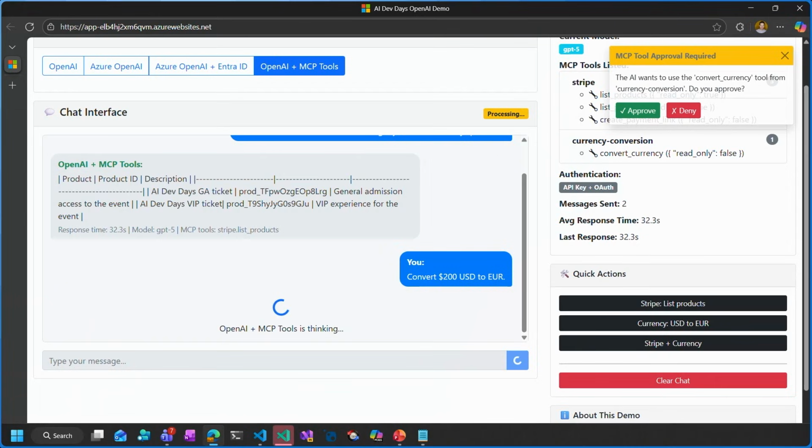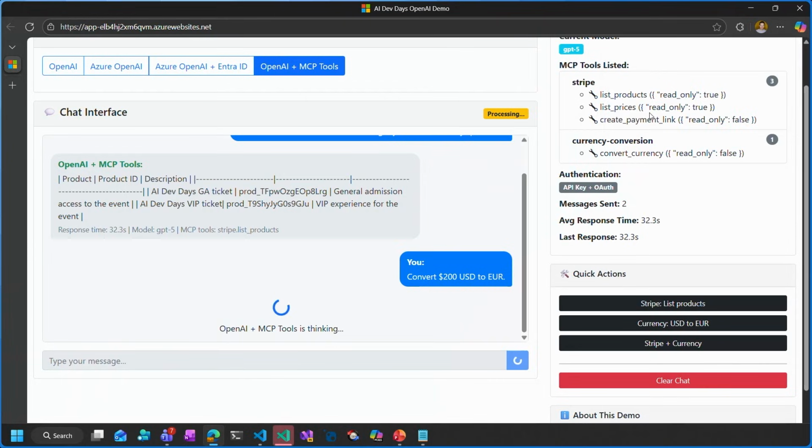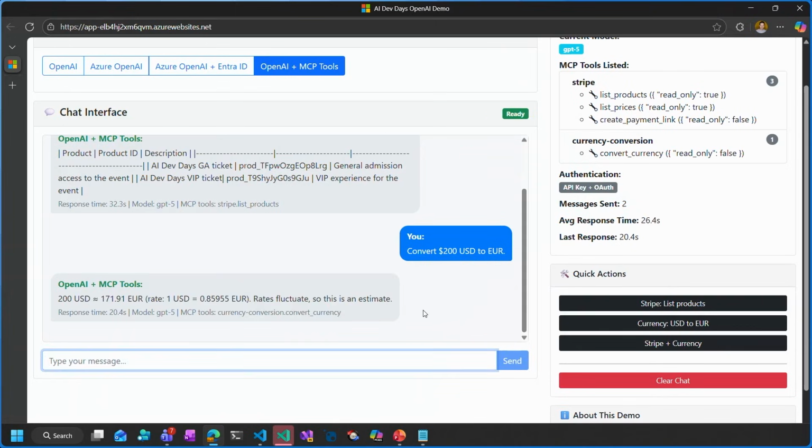This is our opportunity to be the human in the loop that approves or denies usage of that particular tool from the remote MCP server, much like the experience you would see in VS Code when you're using GitHub Copilot. We get a response that comes back and it has done the conversion for us. It says $200 US equals roughly 171 euros. Sounds great. Let's go ahead and convert that VIP ticket to euros and then create a payment link on the back end in Stripe.